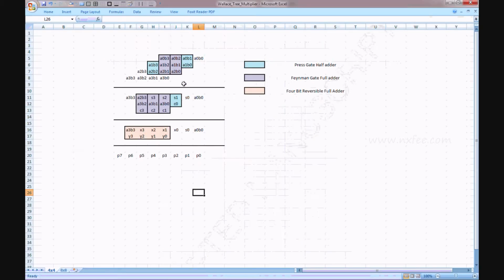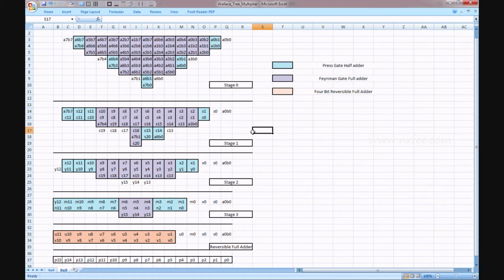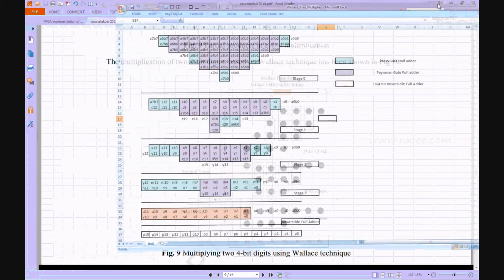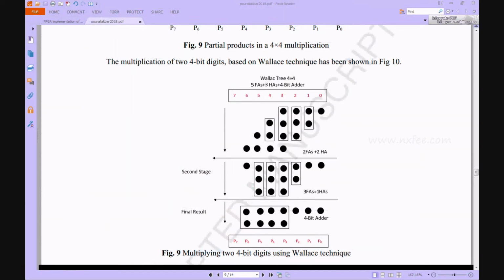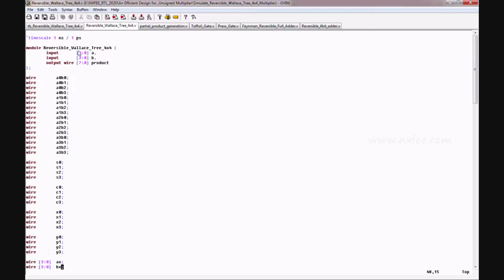This is the architecture for the 4x4 design, and this is the method. Here the colors are suitable for the Peres gate, the Feynman gate and the 4-bit reversible full adders. The 8x8 design contains this architecture, and this is the method for stage 0, stage 1, stage 2, stage 3 and the reversible full adder. We developed this work in Verilog HDL coding, and this is the 4-bit test bench operation, and this is the top module.